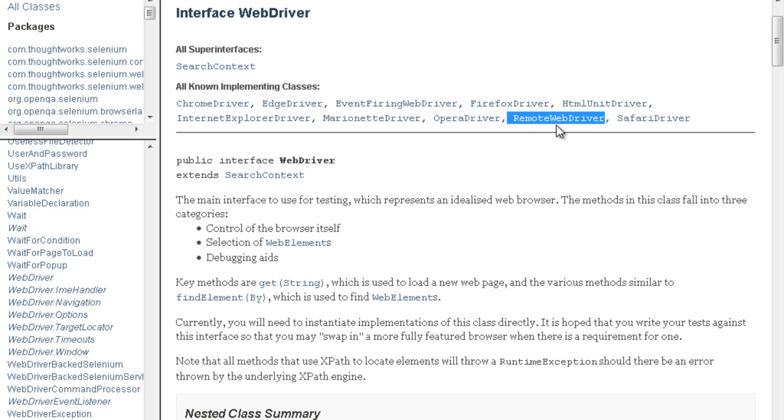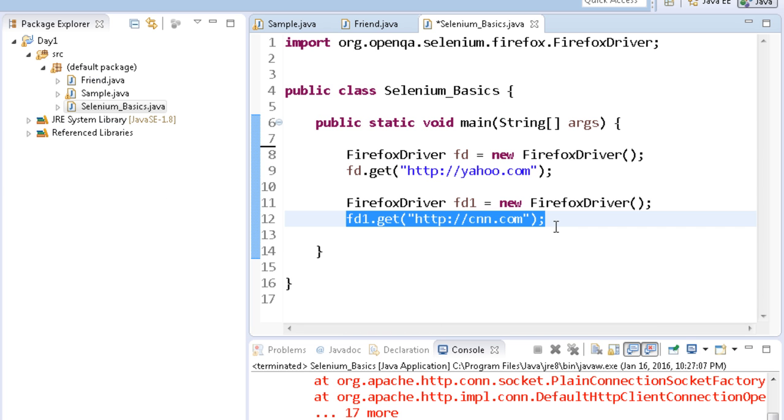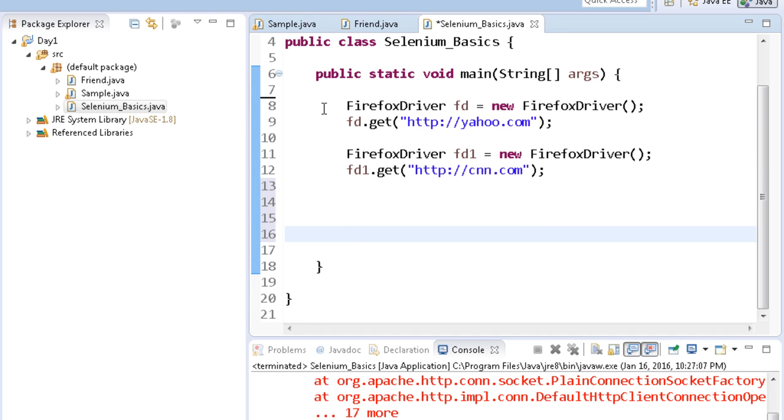Remote web driver, this is important. This is used in GRID, and this is also used in Appium. Appium is a tool used for mobile apps testing. It is built on top of Selenium. Remote web driver is also used over there. So we'll be studying that as well. Fine. So now if I talk about Chrome driver, if I want to work on Chrome, I'll comment this.